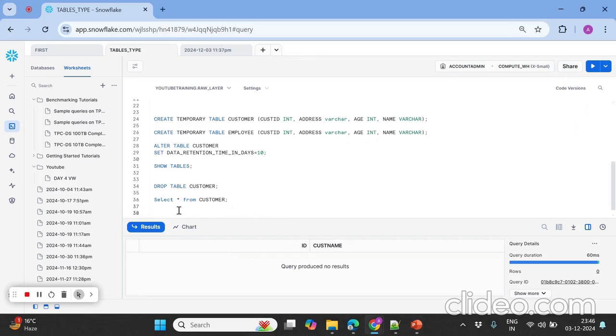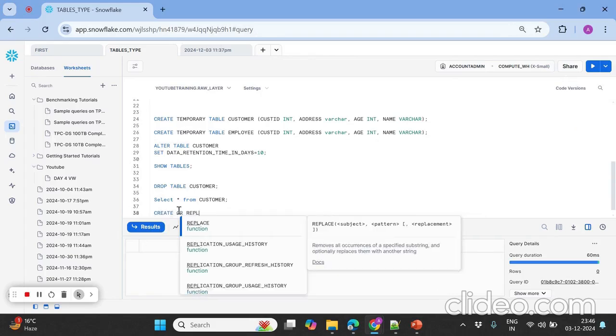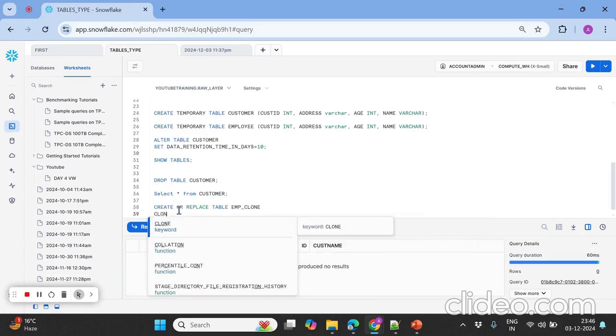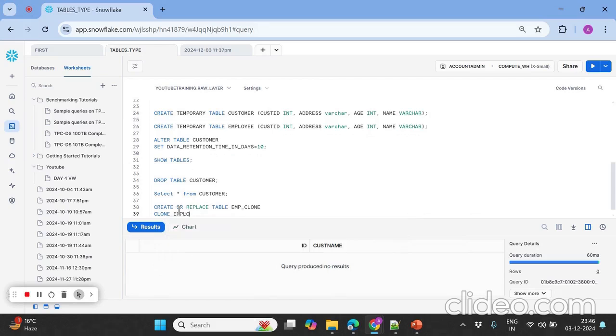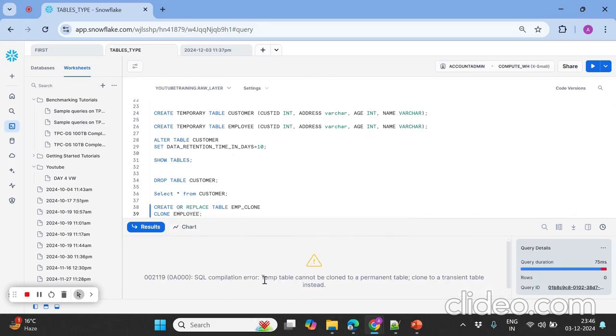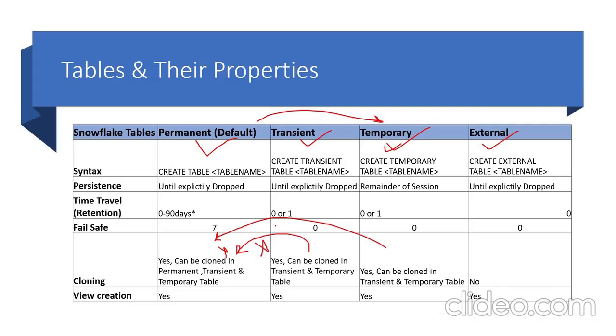So right now I am going to create one table: create or replace table, this is basically EMP clone, as, and here I'm going to write clone employee. Let's see. Temp table cannot be cloned to a permanent table. Clone to a transient table instead. Okay, so what I mentioned holds: a temporary or transient table cannot be cloned into a permanent table.